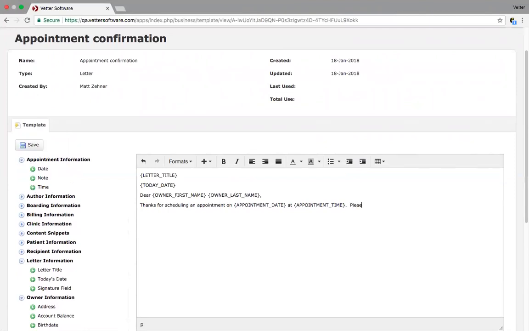Now you can add other things. Please be sure to arrive 15 minutes early to complete any necessary paperwork. And by the way, I did this mistake on purpose.